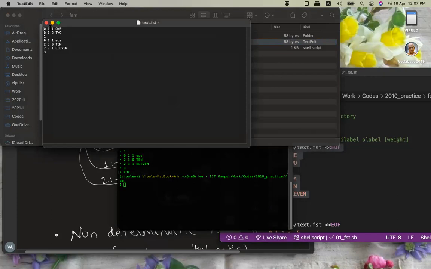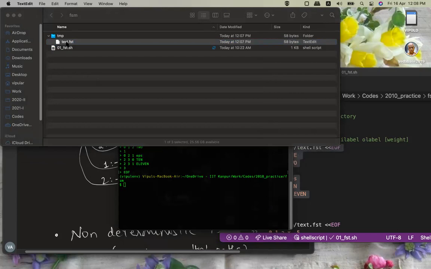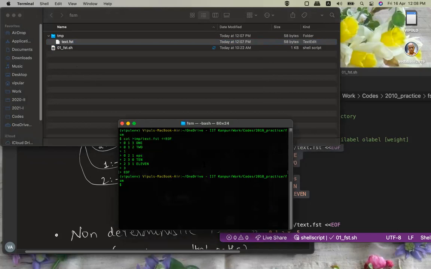So you see everything is just written down here, right? So this is good. I can also say here, cat temp text.fst. It will just print whatever is there in this file, and this is there. So okay, maybe I will just explain this command.